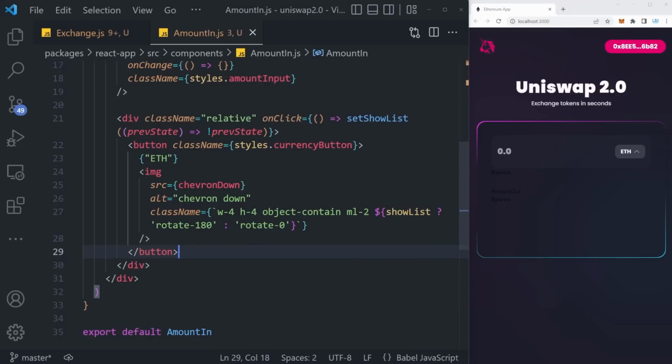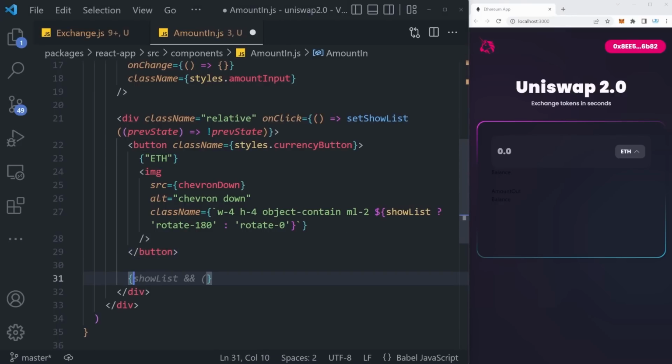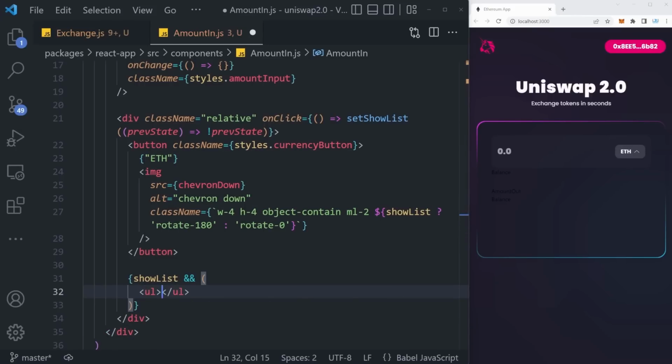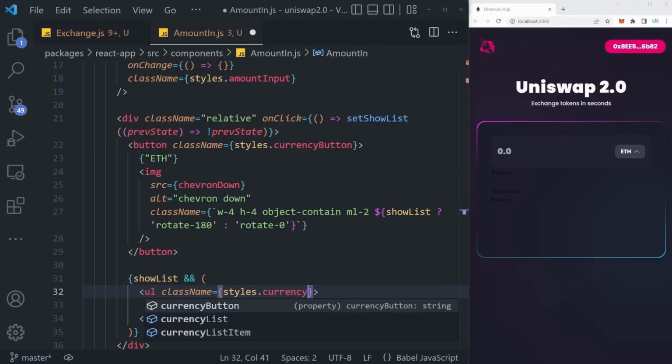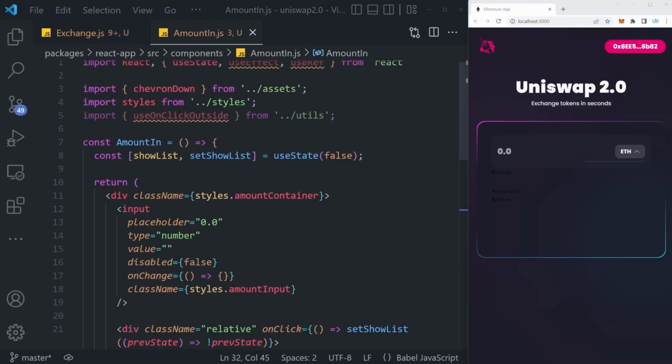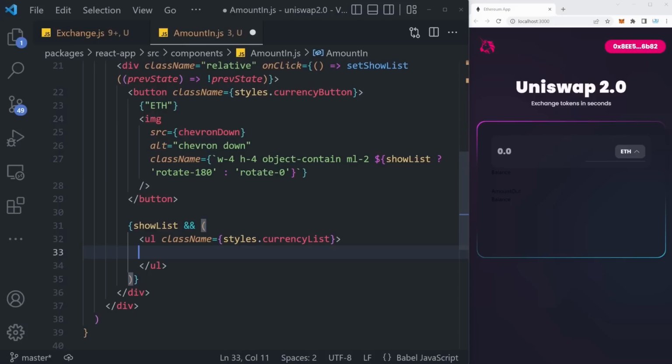Now, once we do click it, we want to show a menu. So below this button, we can create a new dynamic property where we check if the show list is true and then only then render the following code. That code is going to be a UL, an unordered list. And we're going to give it a class name equal to styles.currency list. There we go. Now, inside of there, we will have to map through our currencies. For now, we cannot really do that as we don't have the list in this component yet. So it might be a good idea to simply hard code them right there.